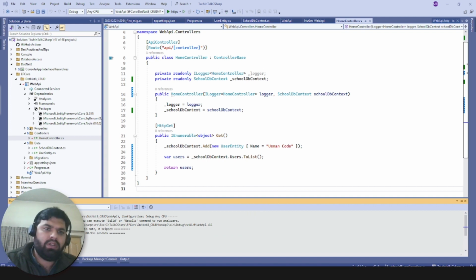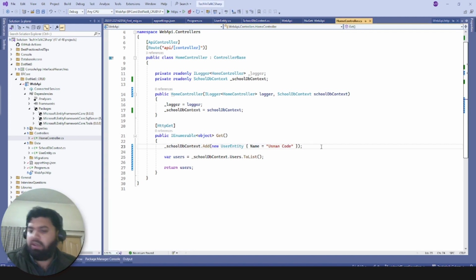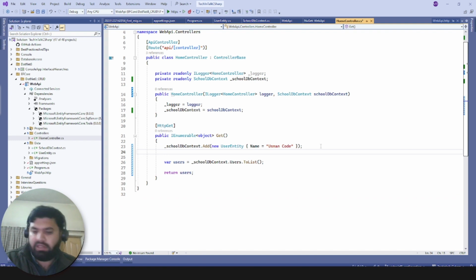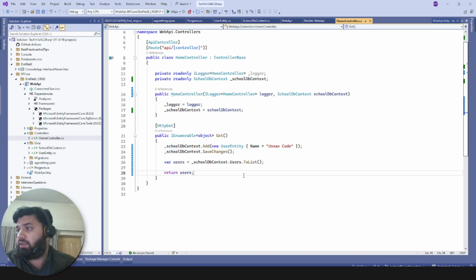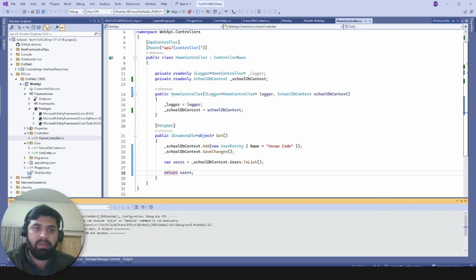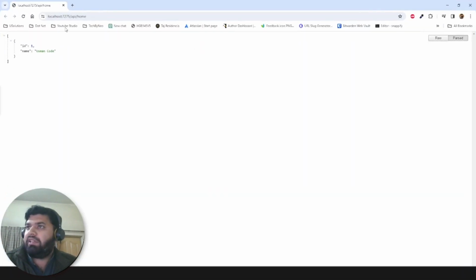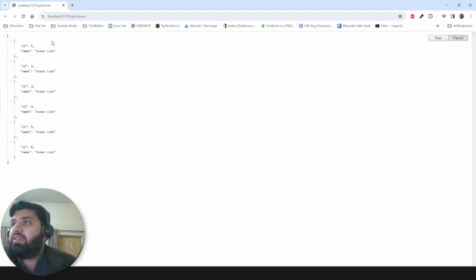Okay, we are not saving those changes. So _schoolDbContext.SaveChanges. We are not going to async mode at this point. We are just keeping that simple. Okay, so now we can see that we have one record, and as soon as we refresh the page, a new record is getting created, and we are getting all those records from that users table.